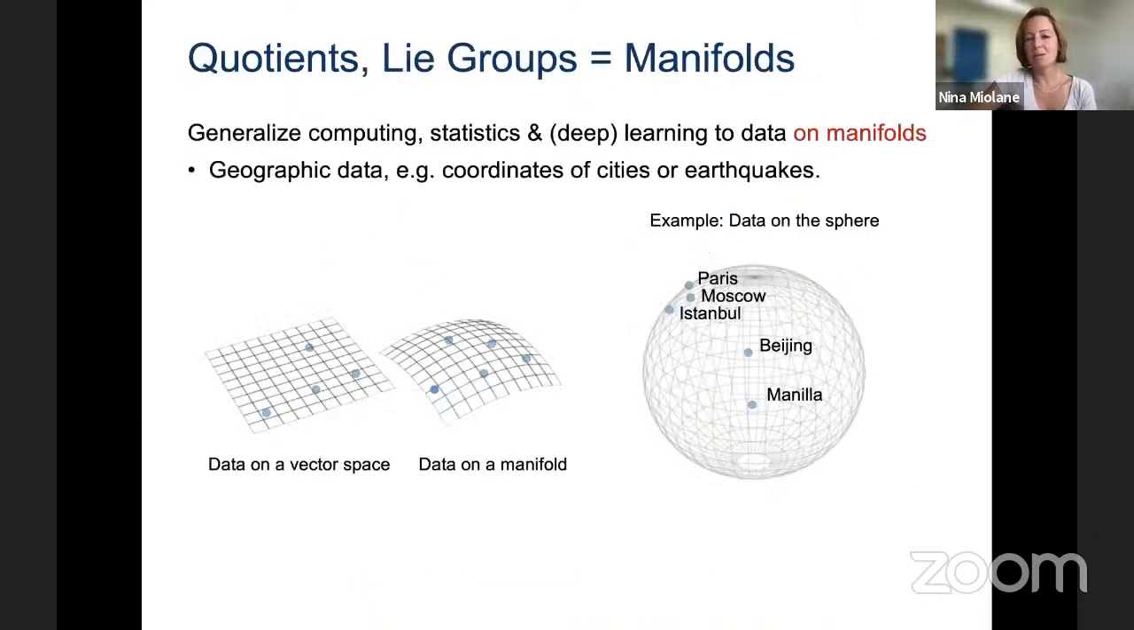So quotient and Lie groups are manifolds. What that means is that if we want to compute on quotient and Lie groups, which means if you want to compute on shapes, we're going to have to compute on manifolds. And I'd like to insist that we need to generalize computing, statistics, and deep learning to data on manifolds now. I'm going to give an example of why you actually need a new theory to do all of the usual learning that we know how to do on traditional data, to be able to do it on manifolds, therefore on quotients and Lie groups, and therefore on shape data.